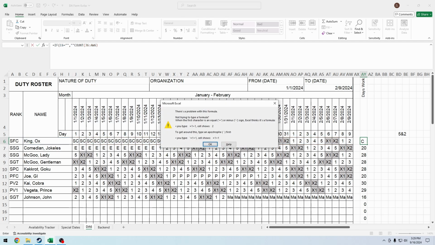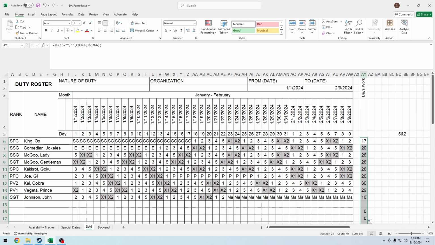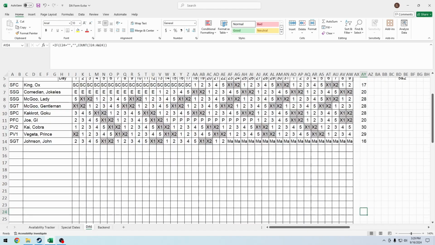Hit enter, and then it tells you I forgot to put a parenthesis at the end. Do you want to put the parenthesis? Hit enter. Whoops, I missed a comma. Put a parenthesis, and then that. Now if I paste that down, all of these extra zeros go away.